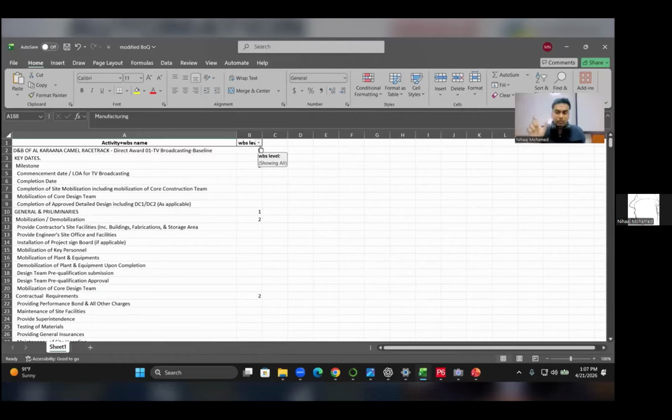But if we include the quantity, we can connect it with the HSR or BSR, and we are able to connect the resources also here. But in these sessions, we are only targeting how we can automate from this file to Primavera basics. That's why we are eliminating those details, to reduce the complexity.